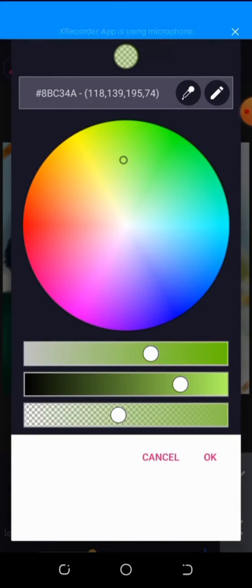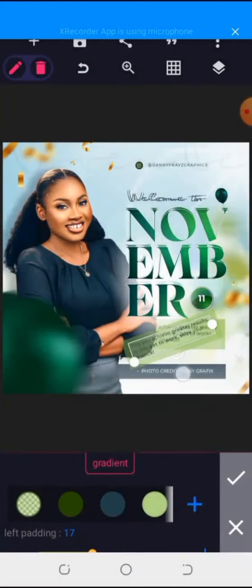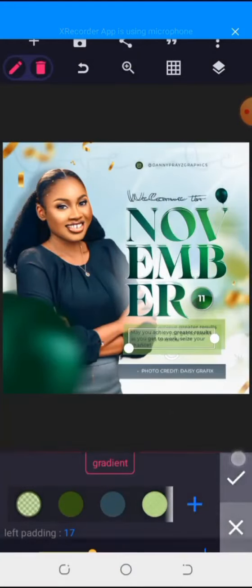8BC34A. Then just take note of the transparent point, and yep. So around that area, that's how you get this. You just drag this and slide this till you get to this point. Okay, so that's that for that.